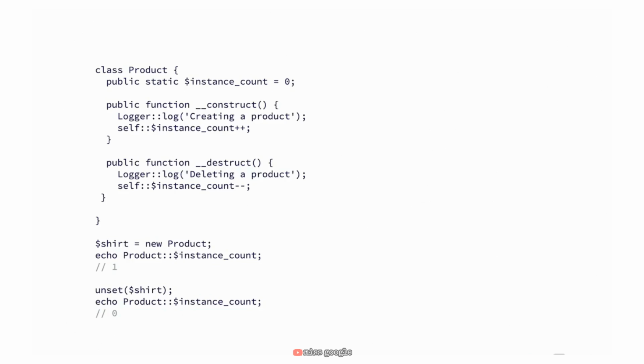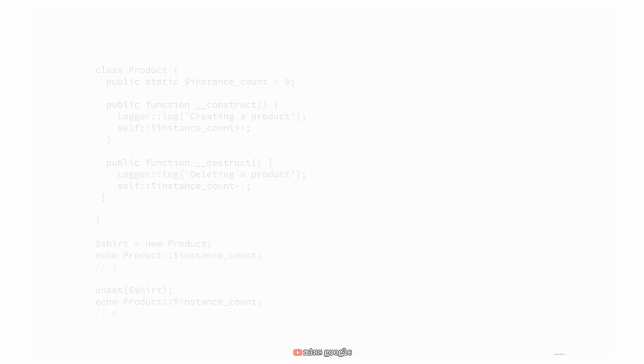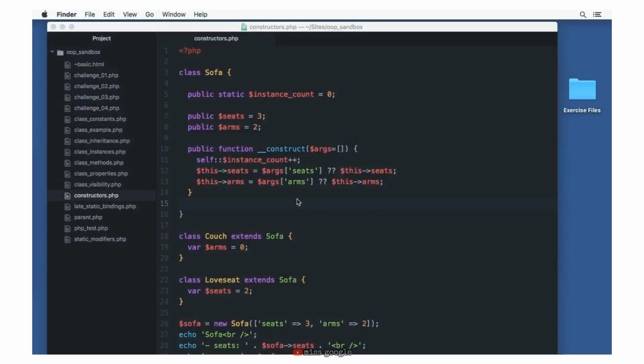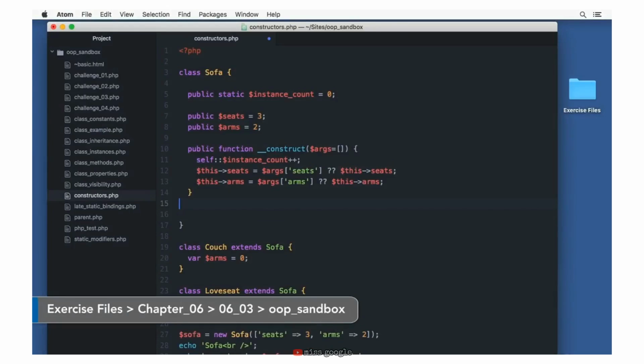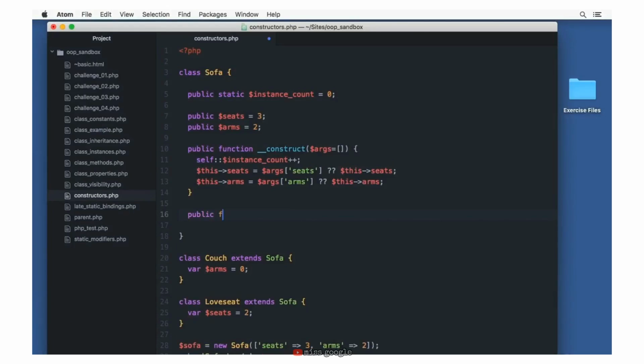So now instance count has been decremented because that destruct method was called and it hit that piece of code that decremented the number. Now, as I mentioned, it also takes place whenever the script exits, and we have to be very careful about that because that can create some unintended consequences.